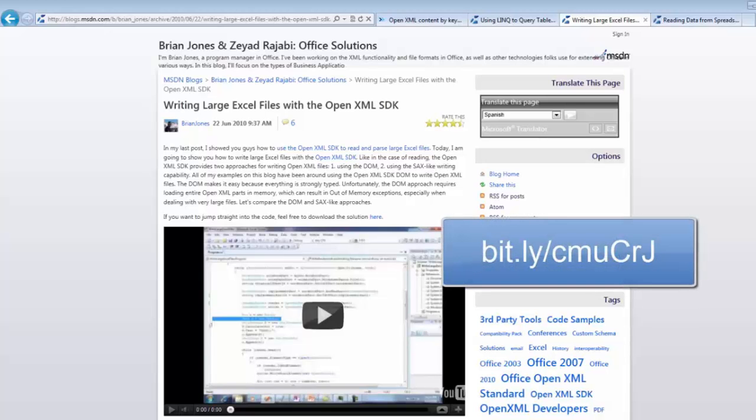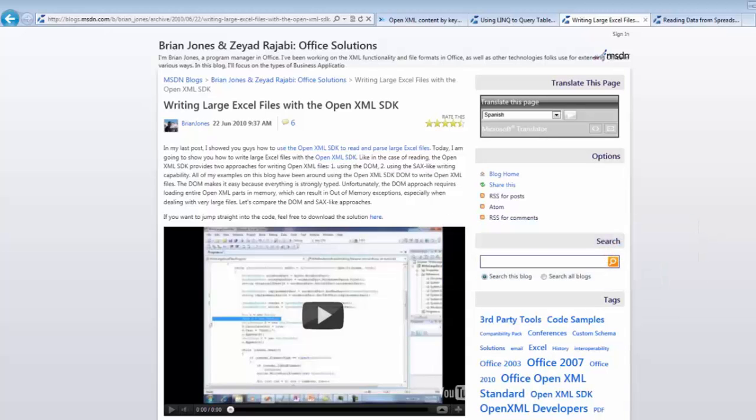Here, Brian Jones and Zeyad Rezaei detail a streaming solution for writing extremely large Excel files with the OpenXML SDK. When writing very large Excel files, the problem is not so much one of how much CPU time you use or how fast your disk I/O is. Instead, the problem is really one of how much memory you use. What is the size of your working set?